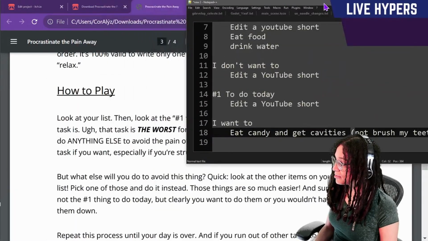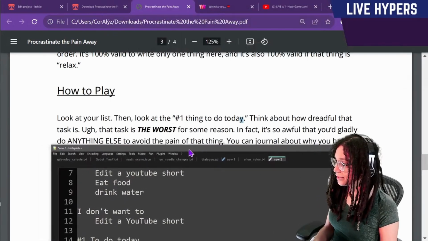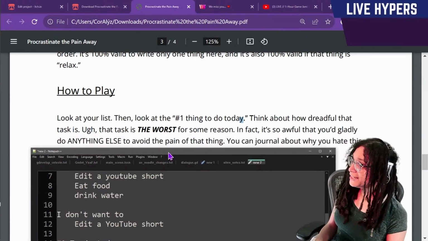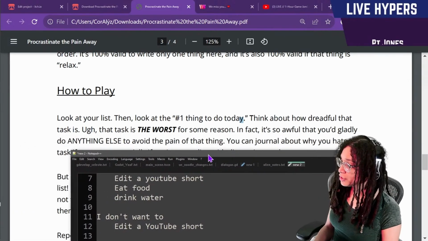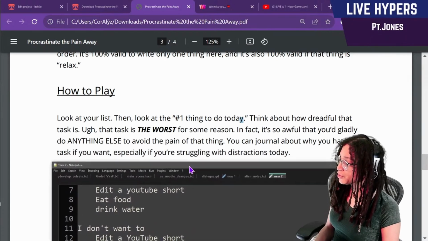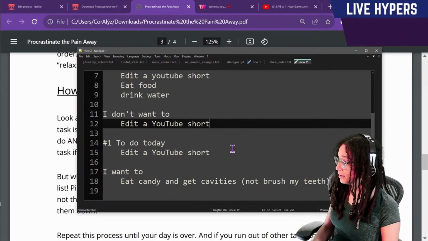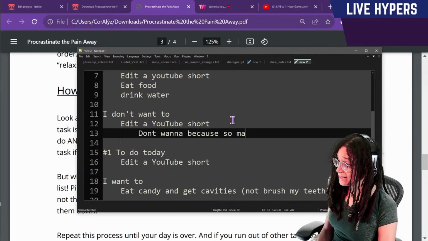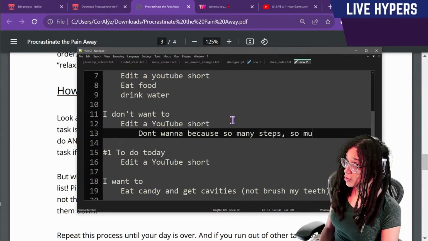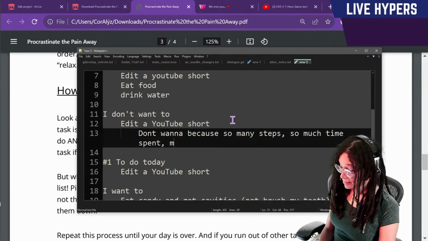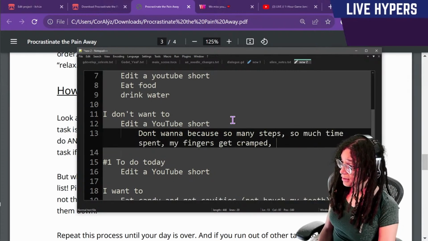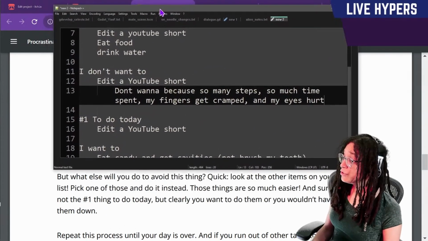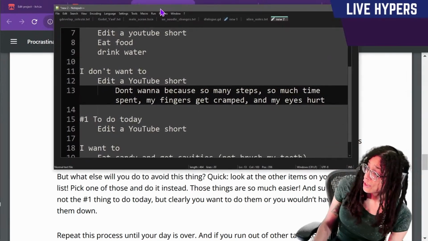So I'm looking at my list, looking at the number one thing and how dreadful it is. It's the worst for some reason. In fact, it's so awful that you'd gladly do anything else to avoid the pain of that thing. You can journal about why you hate this task if you want, especially if you're struggling with distractions. Well, like I said, honestly, I don't wanna, because so many steps, so much time spent, my fingers get cramped, and my eyes hurt. Those are some reasons. But what else will you do to avoid this thing?